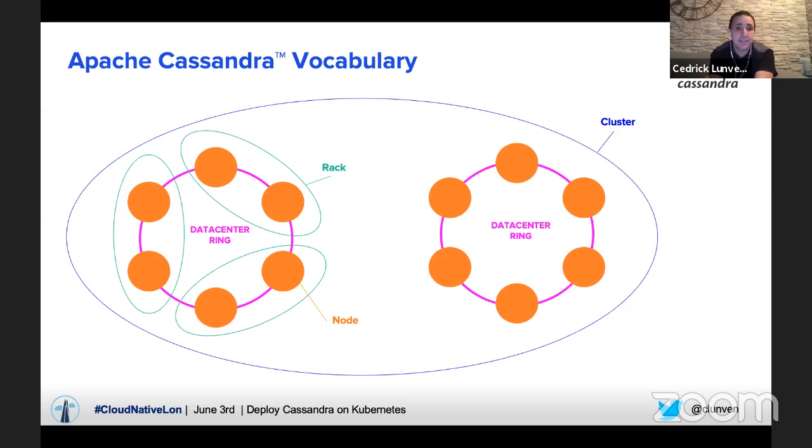So with that, Cassandra knows that when it distributes the data among a ring, it's not good practice to put the same replica in the same rack. Because if you lose the rack, you will probably lose multiple replicas. So where possible, Cassandra will distribute the replicas in a way that two are not in the same rack, or at least introduce as little affinity as possible among those nodes.